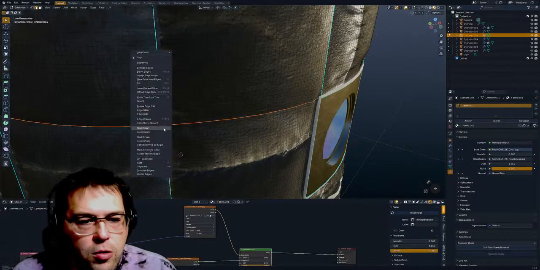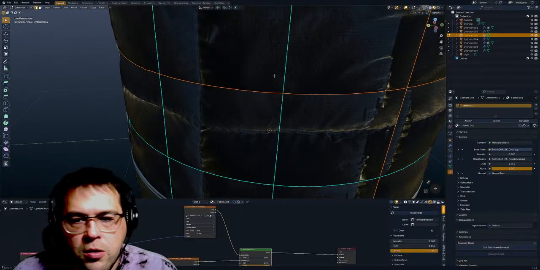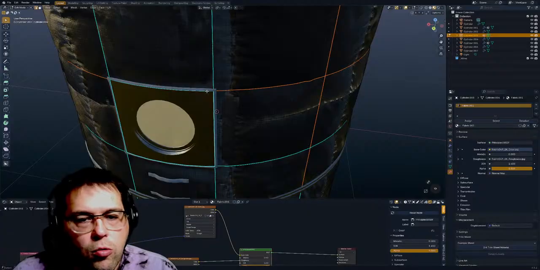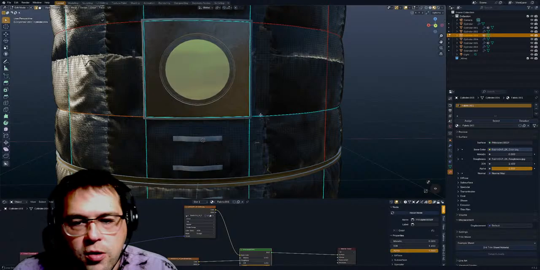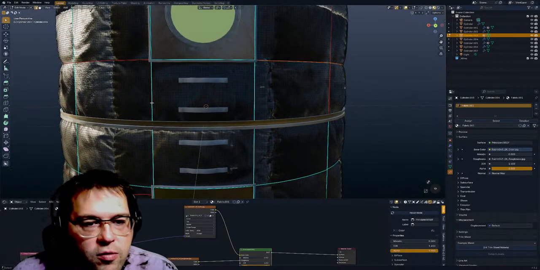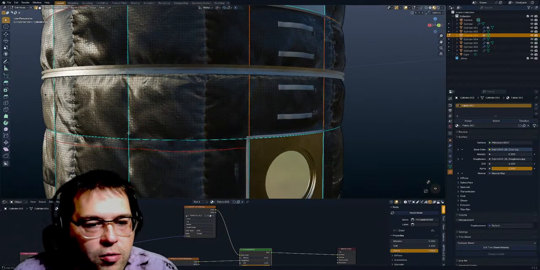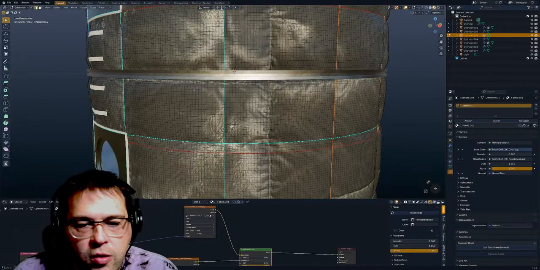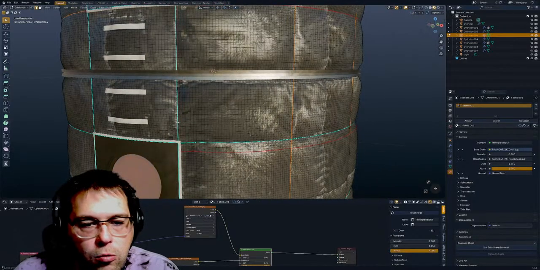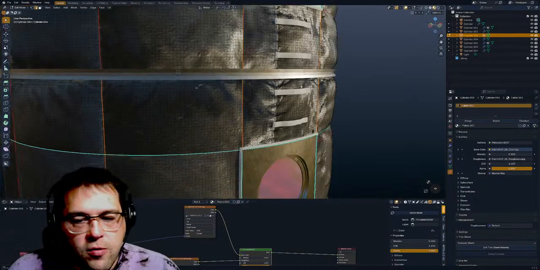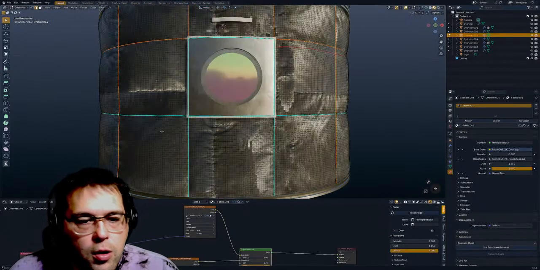Mark seam, mark seam, mark seam. I don't know. I'm just trying to give the UV unwrap some more to work with. Sometimes this produces a result that's bogus, and so mark seam, mark seam, mark seam. Let's see. Okay. And let's just do these here.